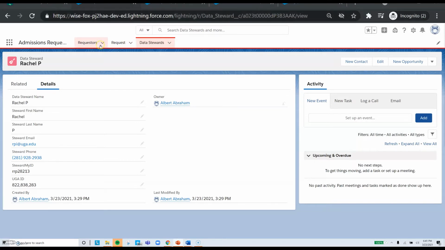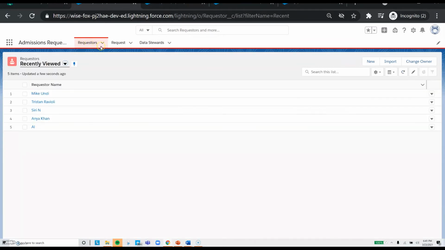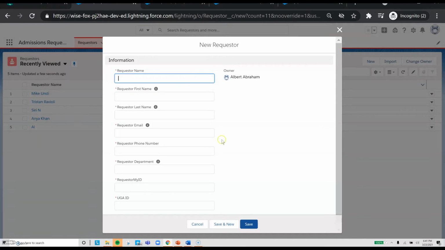So as you can see, I'm navigating to our requesters tab, and we do have existing requester names. And again, these are just dummy data, and some of the acceptance criteria for managing a requester is first that we must be able to create a new user account. So like the data stewards, we hit new and we populate this information right here.